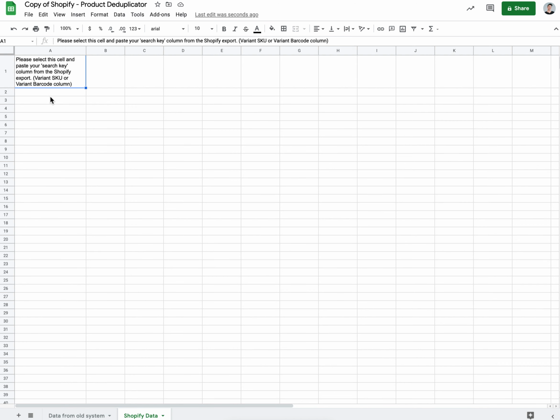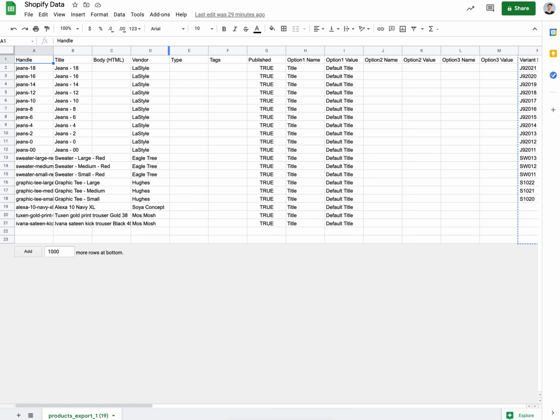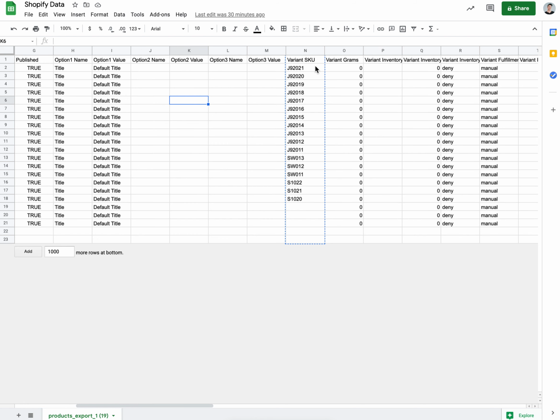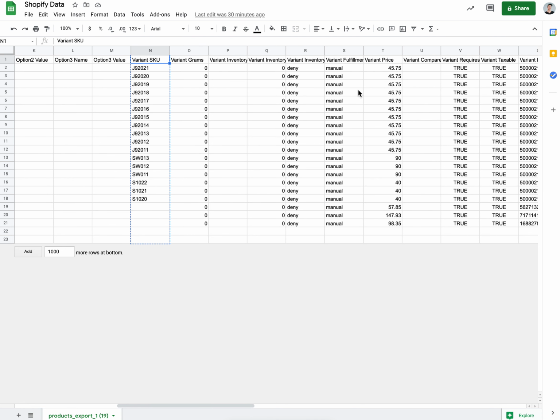So for this one, you need to select the A1 cell, and you just need to paste the search key or the unique identifier from the Shopify data. After you've exported that data from Shopify, this is how it looks. Our sheets always will look the same. There's a lot of columns here, but what you'll want to do is scroll to the right and just find the column that you need. Again, usually we're going to be using the SKU or the barcode.